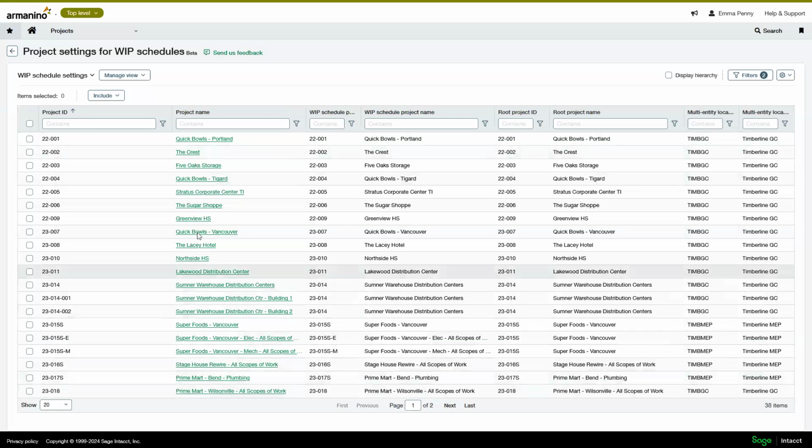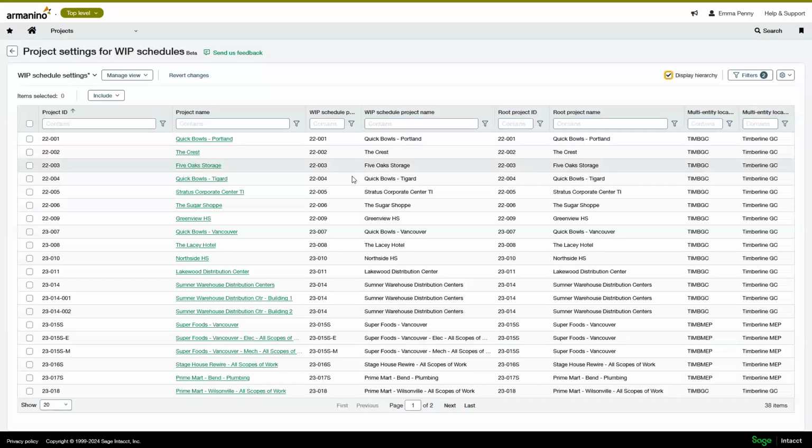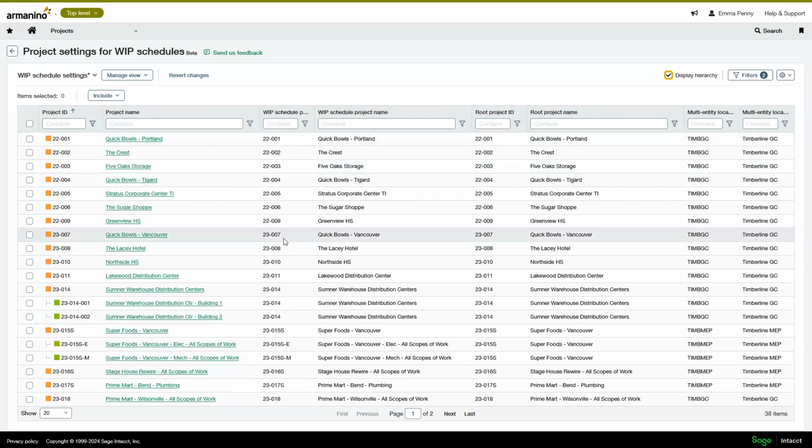That's going to list all your projects here or your jobs. I can mass select here or choose one-sies, two-sies if I want, but you can decide: are we going to include this in its own line on the WIP schedule? Is it actually part of the parent project or part of some other project? And if we hit the display hierarchy button here, we can clearly see that we've got our parent-child relationship.